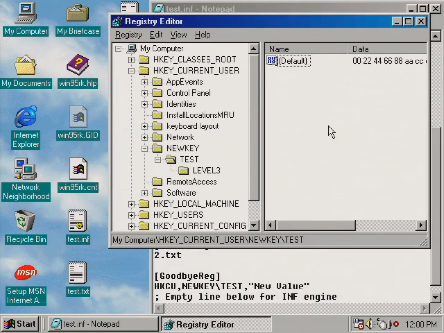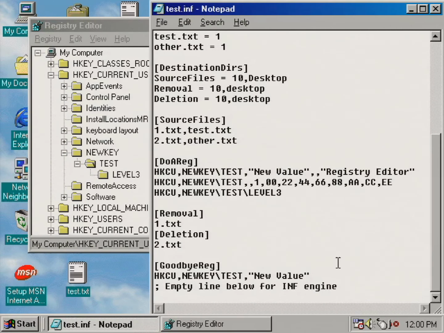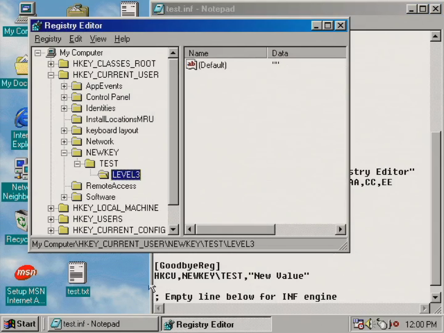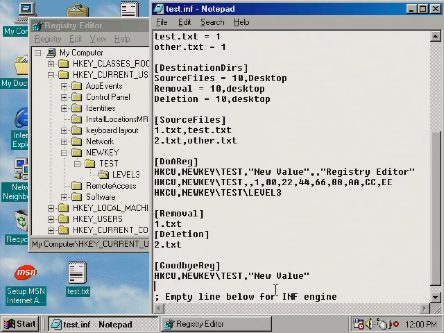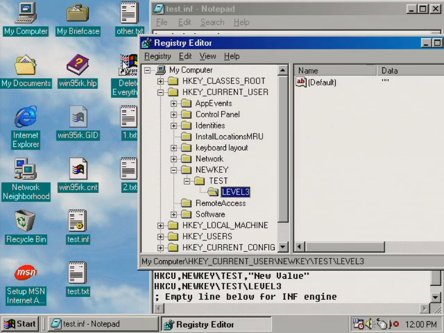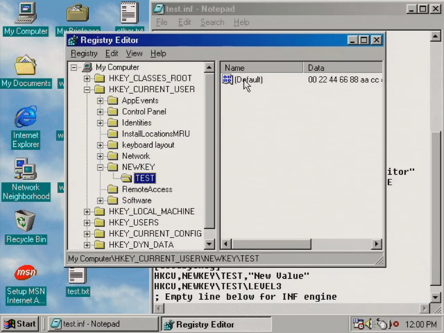I'm going to go ahead and bring it back. And then I want to delete this key right here. So HKCU new key test level 3. So let's see if that gets rid of that key. Yep, that's gone too, and now we only have this binary value intact.